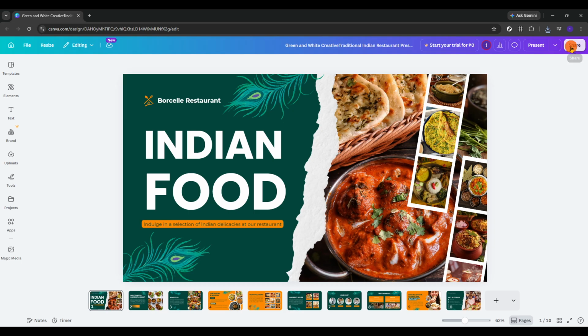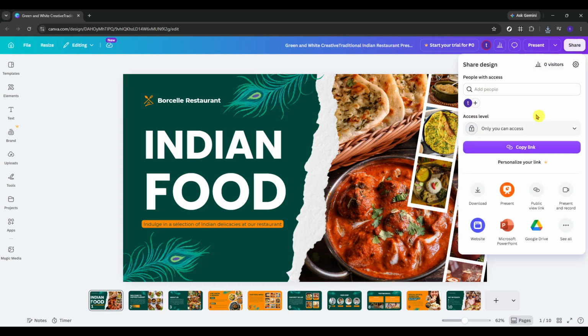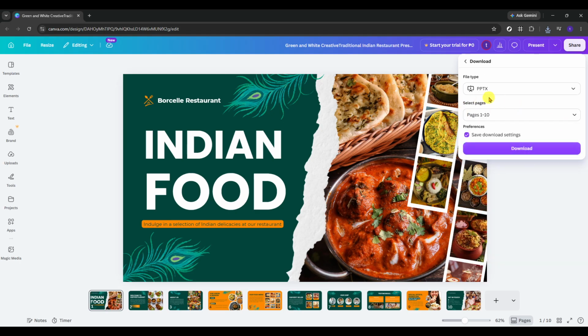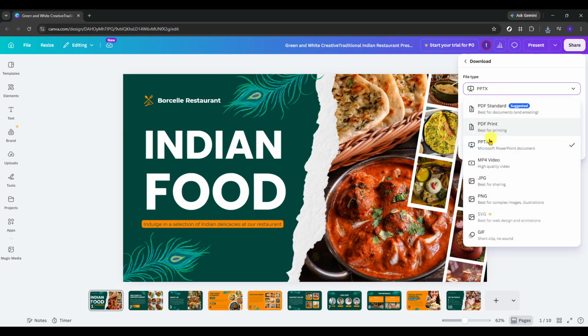This will open a menu with several options for sending, presenting, or exporting your design. Since the goal here is to convert the presentation into a file you can use in Microsoft programs, the next step is to look for the download option within that menu. Click Download. After selecting it, Canva will show you different file types you can export your presentation as. This is where you choose the format that best matches how you want to use the file afterward.